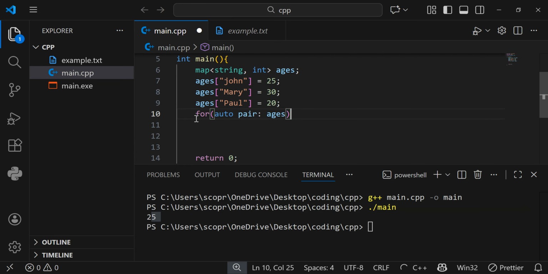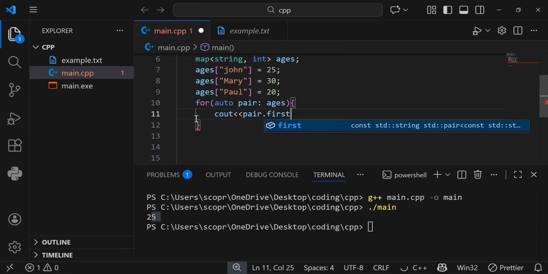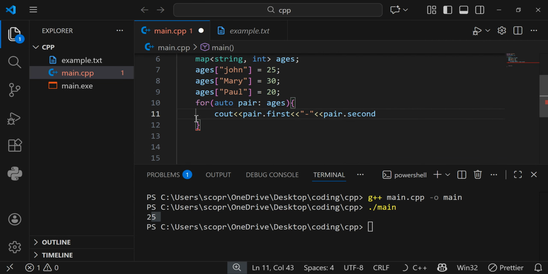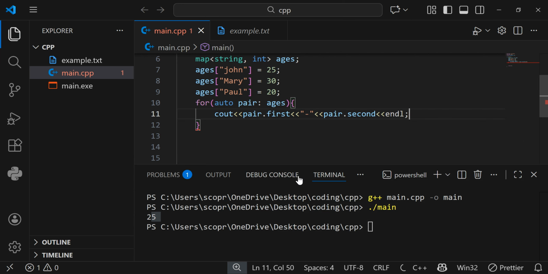For each pair in our ages, what are we going to do with that pair? We are going to output our pair dot first, then let us format with a slash, and we can get the second one. We can use first and even second. Let us use pair dot second, and from there let us end our line, so that for every output the cursor moves to the next line.